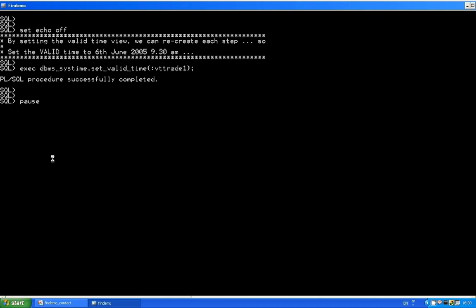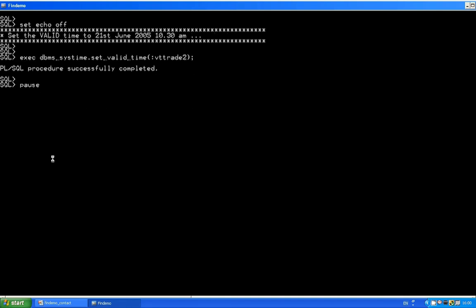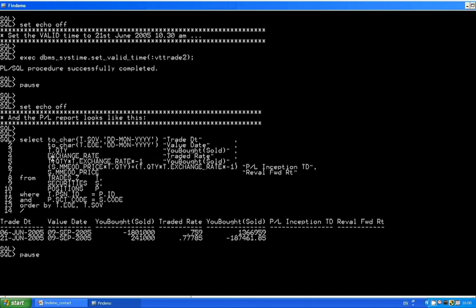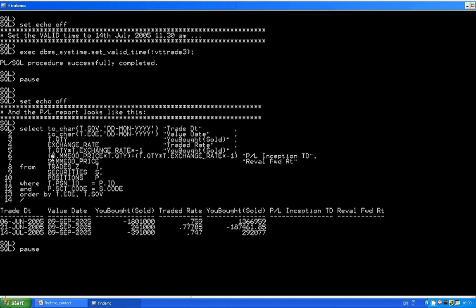Okay, if we now just quickly interrogate the database at different valid times, if you go to the valid time of trade 1 and run the same report, we see that at that time there was one trade. If we move along to the valid time of trade 2, the same report provides 2 trades. If we move to the valid time of trade 3, we run the report again, exactly the same SQL gives us 3 trades as we would expect.